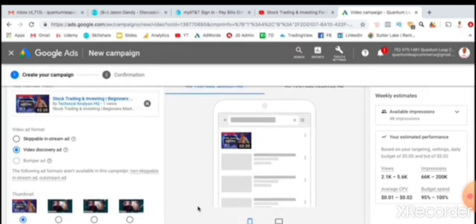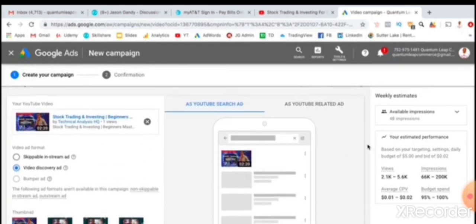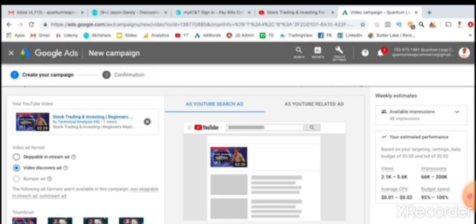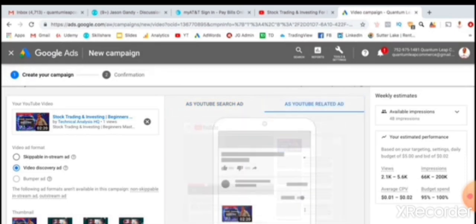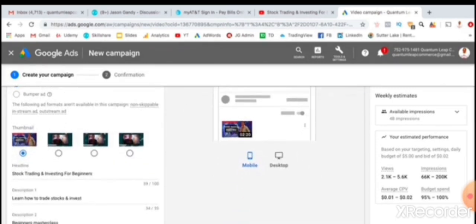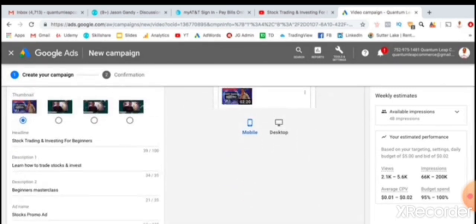If you look at the weekly estimates on the right-hand side, you can see the estimated amount of views, impressions, the estimated average cost per view, and the estimated amount of your budget that will be spent. In the center of your screen, you can see a preview of how your ad will look on both mobile and desktop devices. You can also see how your ad will look beside related videos. If everything looks good, you can now go down to the bottom and click on the blue Create Campaign button.